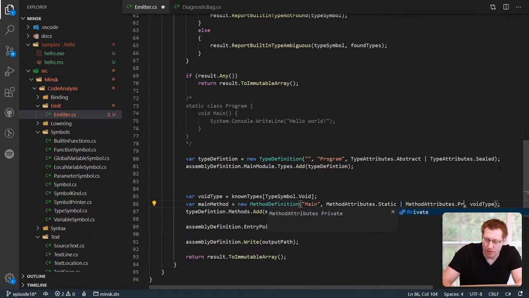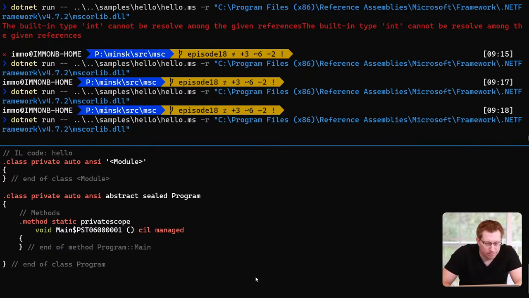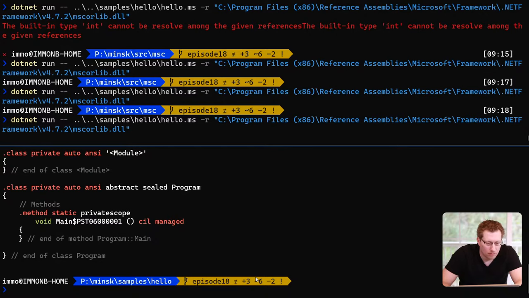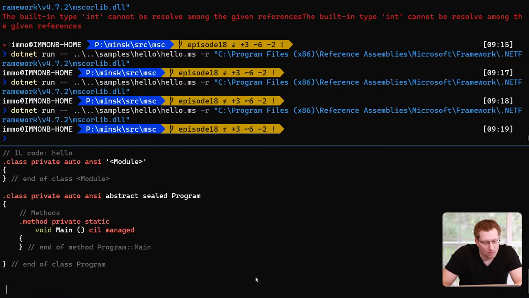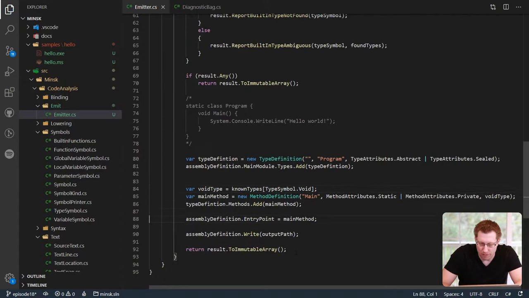Yeah, I think private is. There we go. Yeah, so now we actually have the right thing. I think when I omitted the visibility private, it defaulted to some weird thing, which means it's getting special treatment, which we don't want. So here we go. Now we have a regular main method.